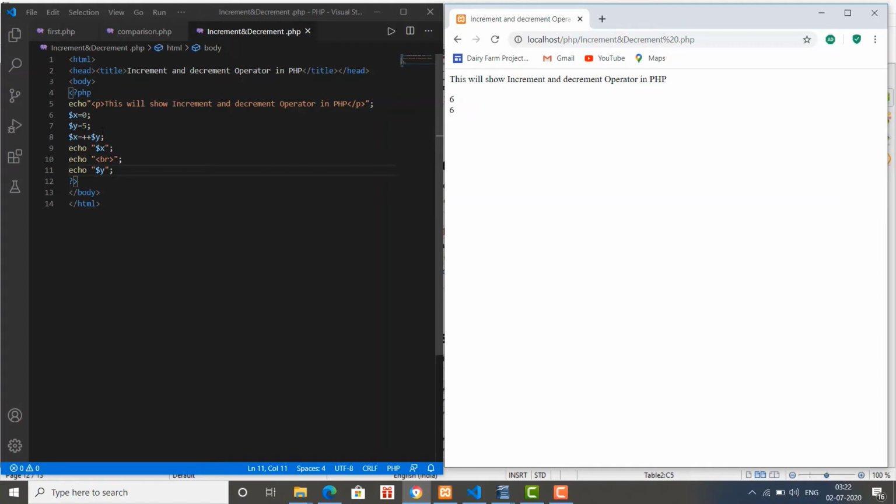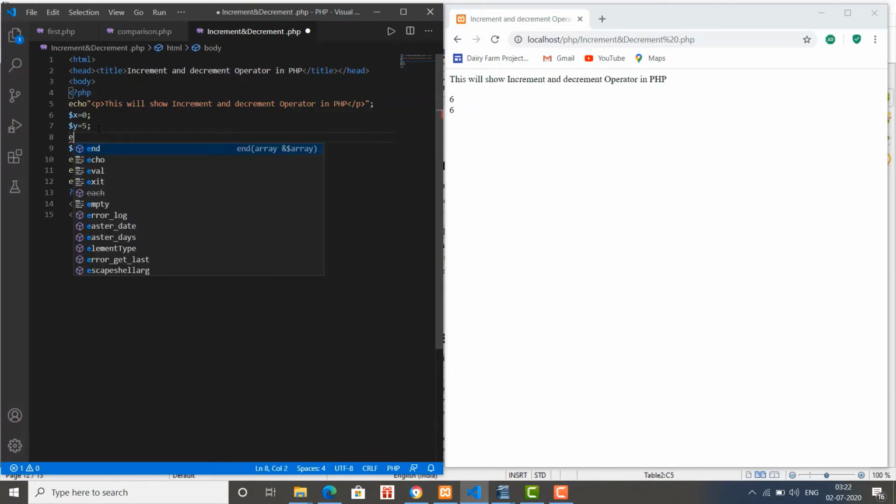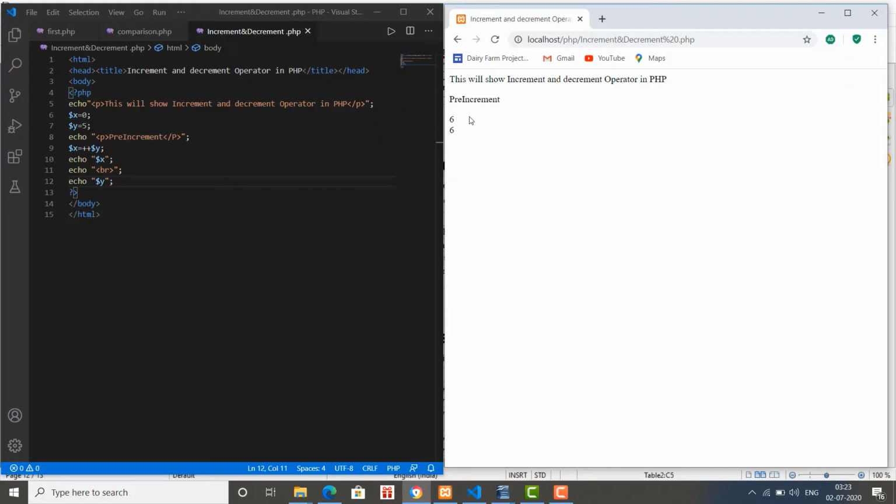So we can write here echo, pre-increment case, and use a paragraph element, and put the sentence terminator for this. Save the changes here, and you see this is the pre-increment notation.